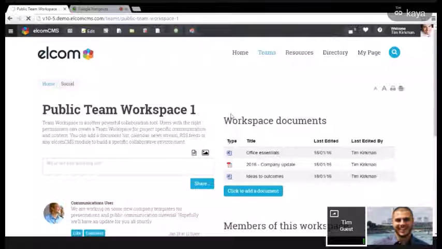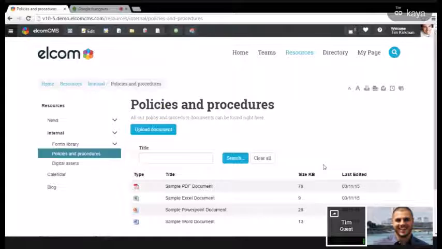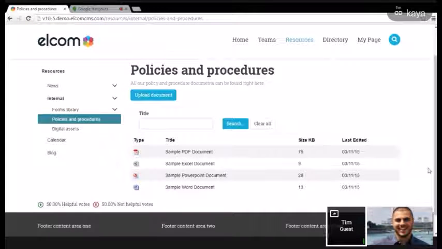Another powerful feature of ElcomCMS is its document management. So I'm just going to bring up a screen here and just quickly talk around that. ElcomCMS does have a document manager which allows you to manage and secure all your different files, PDFs, Word documents, those typical kind of files that you'd have. It also supports video files as well, and images.